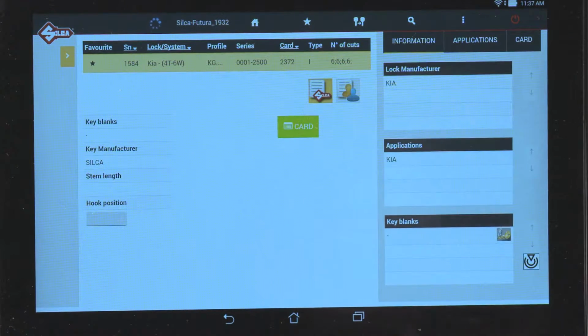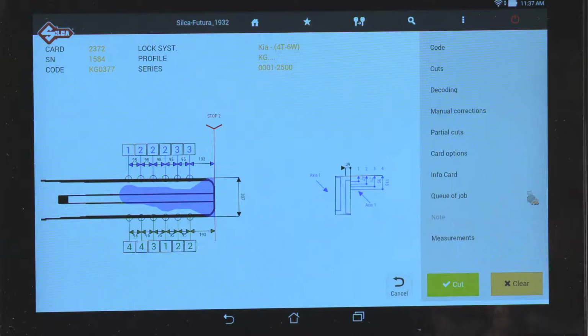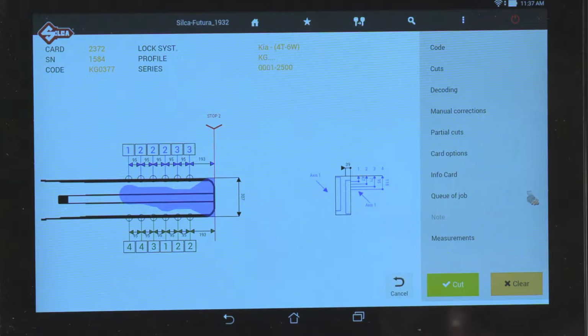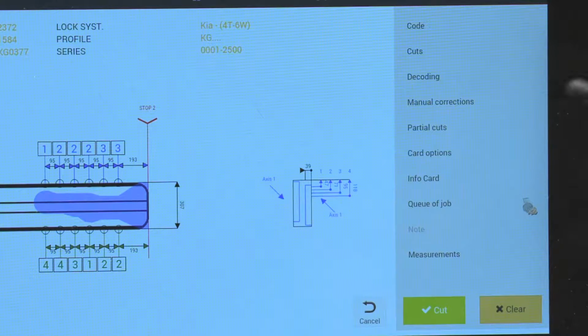Select Card, and the screen shows an example of what the cut key will look like, and I can compare it to the actual working key I have. Before we cut this key, let's review the rest of the card menus. The right side of the screen contains the same functions as the card for edge-cut keys in the previous example.